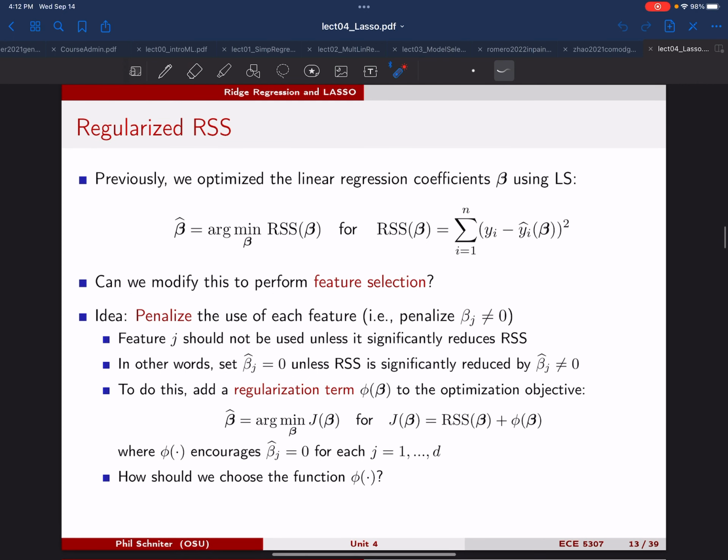Okay, so we know that when we do our least squares linear regression, we find the betas that are the minimizers of the residual sum of squares. So that's the difference between our training targets and our predictions of those training targets. And our goal right now is to somehow modify this optimization problem to also perform feature selection at the same time that we're training our coefficients. So the main idea is we're going to add something to our optimization objective that penalizes the use of each feature.